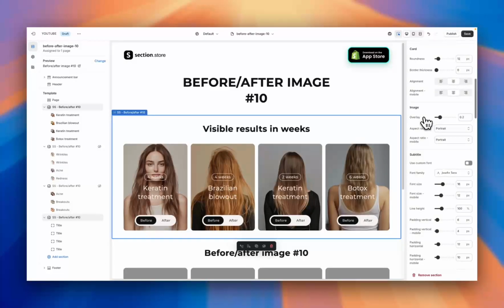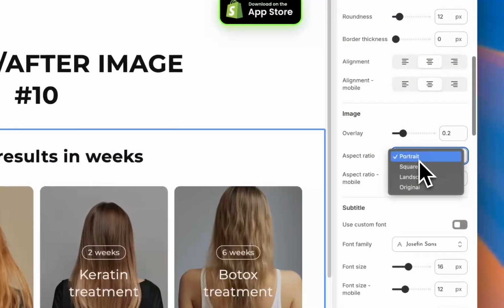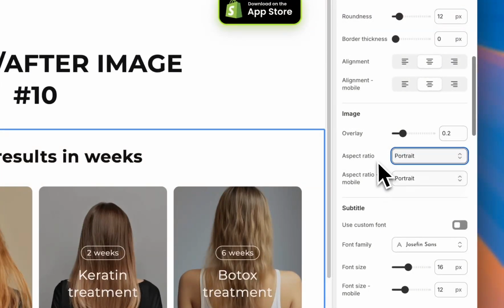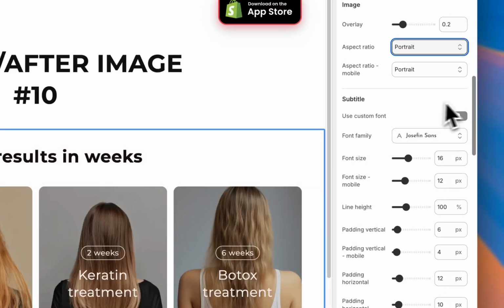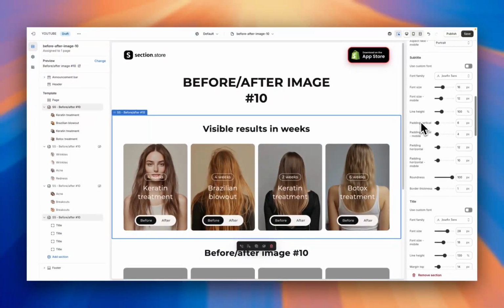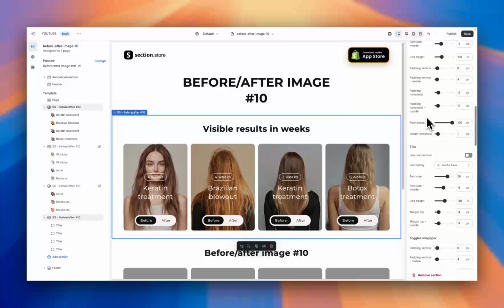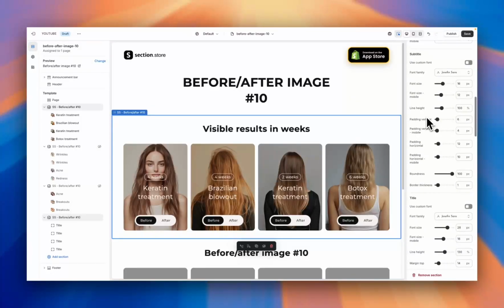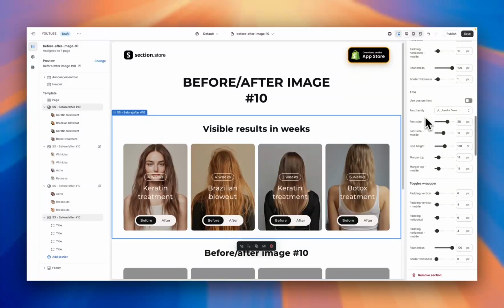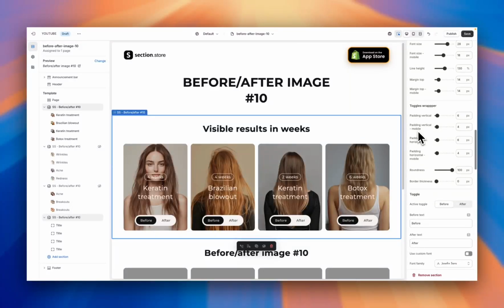Next, we move down to the image, so the overlay of the image, if you want portrait, square, landscape, or original images, again for desktop and mobile. We have a custom font size, line height, padding, and roundness for all of the subtitles, again desktop and mobile, and then we have title settings here as well.